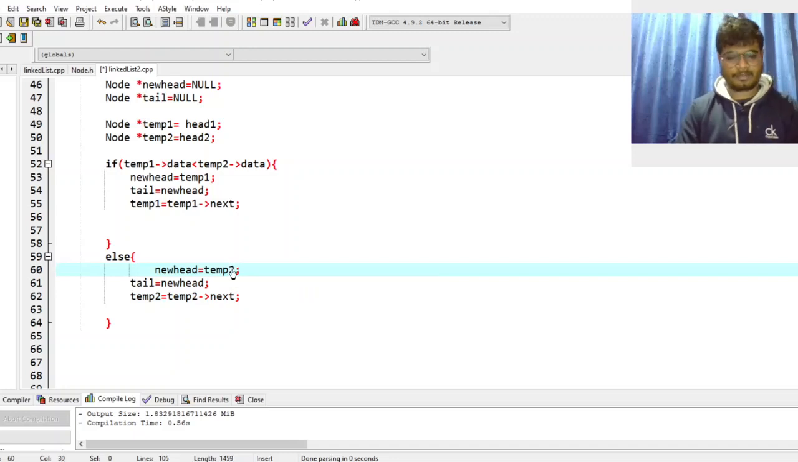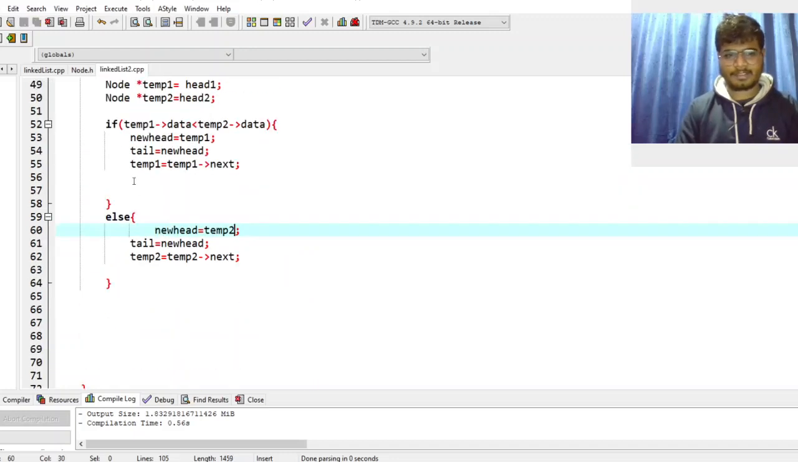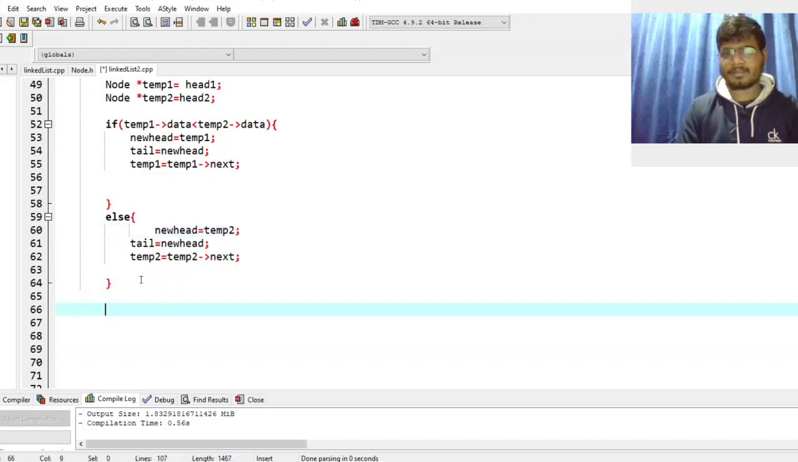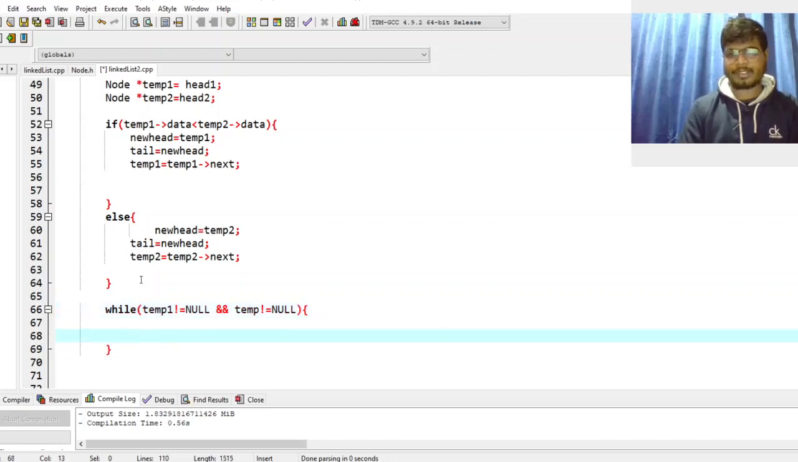Okay. So I hope these lines are clear, from 52 to 64. Now what comes? Now let's just check whether your temp1 and temp2 at the same time are not null. So we are just checking the condition.